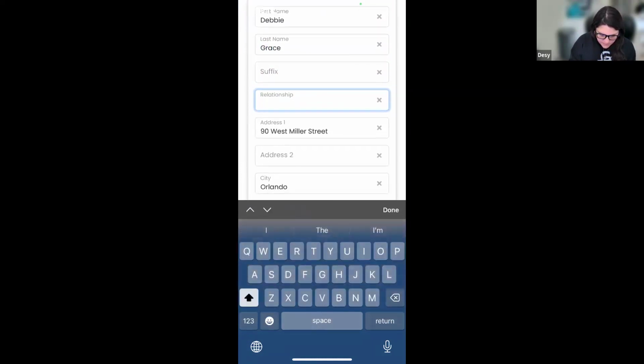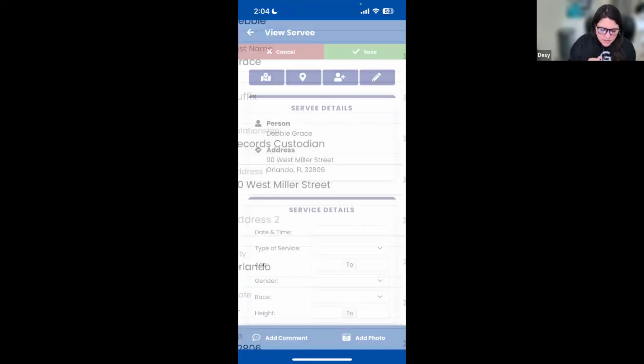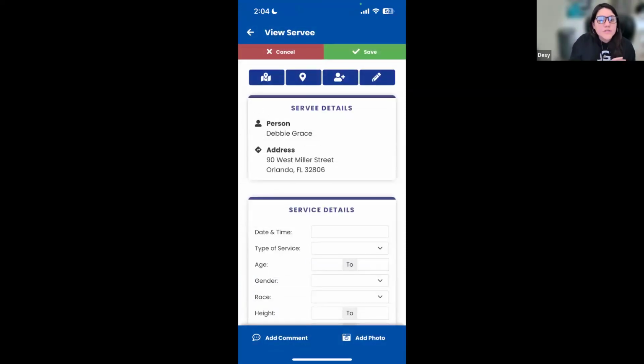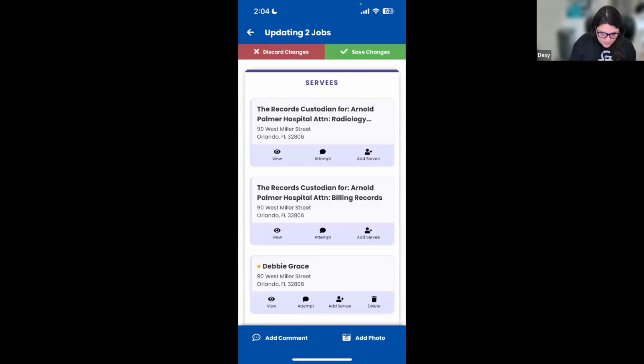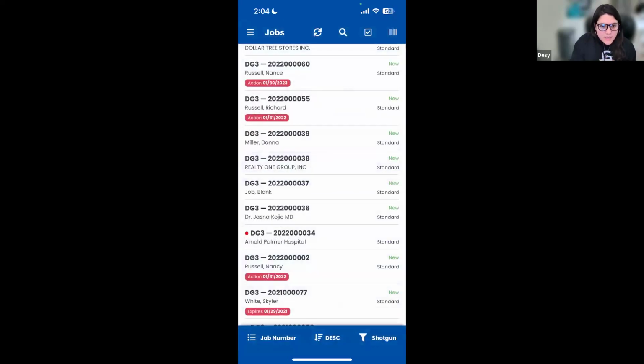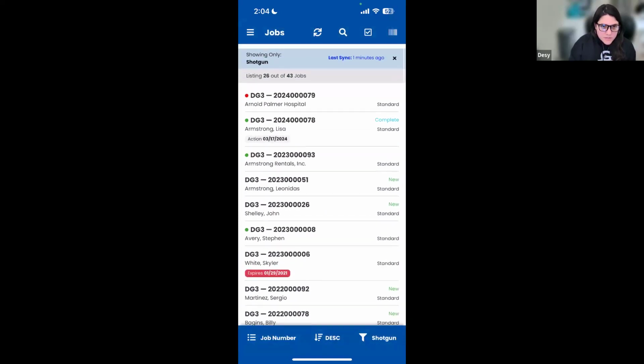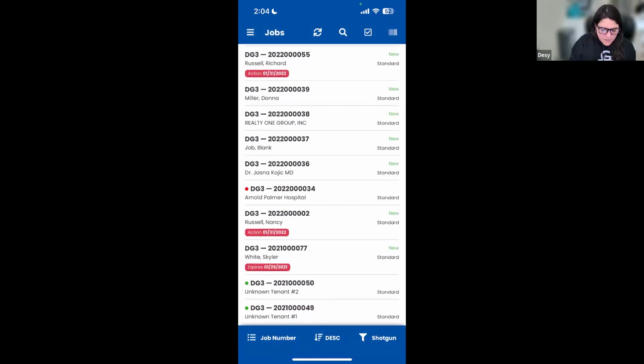Figure this out. Reference custodian. Same thing. If the address is the same, we don't even touch that. Otherwise, you can edit it. It's safe on that. There is no set service or anything. So we're going to save that. There she is. Save changes on that. And then there's the 2 dots on the 2 jobs that I just added service information on.